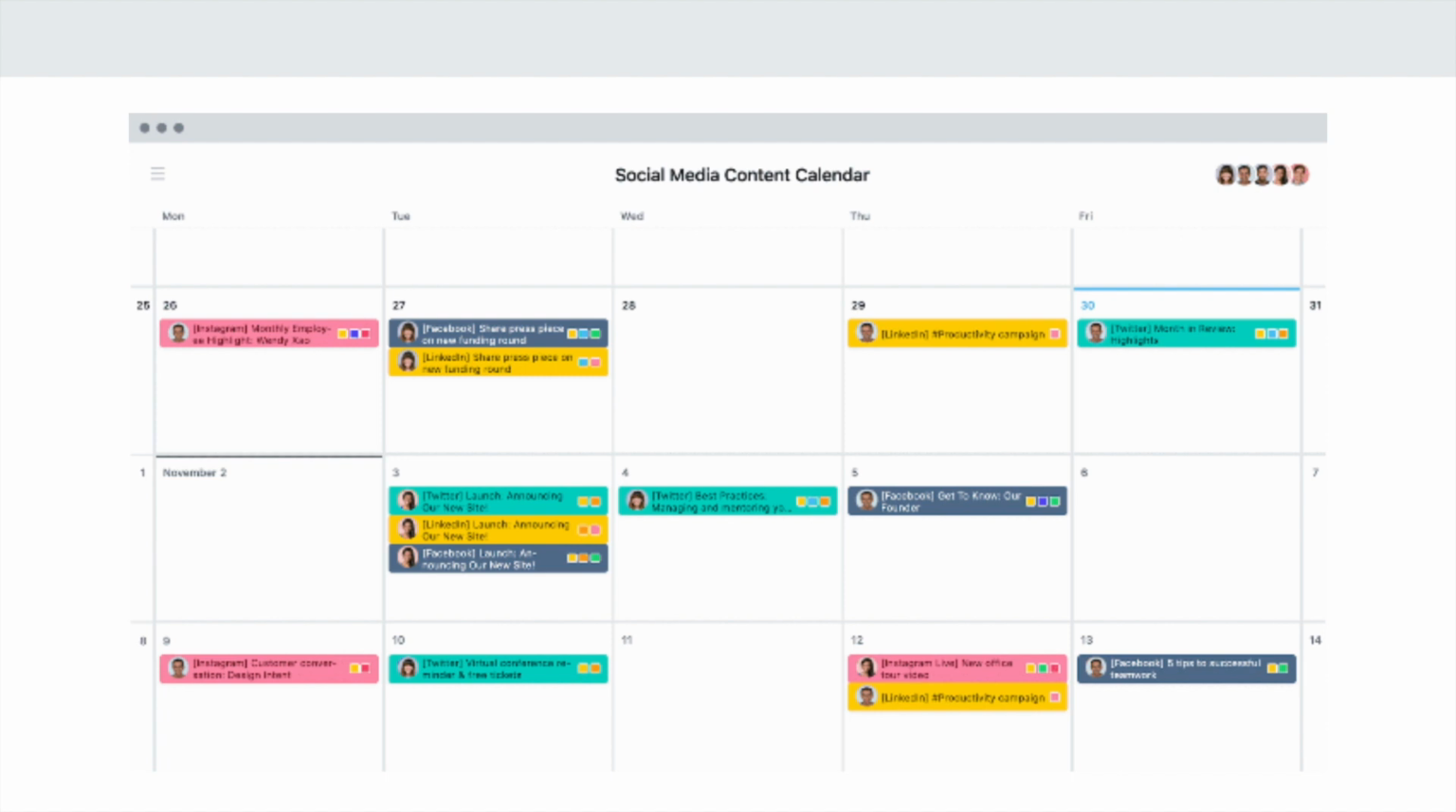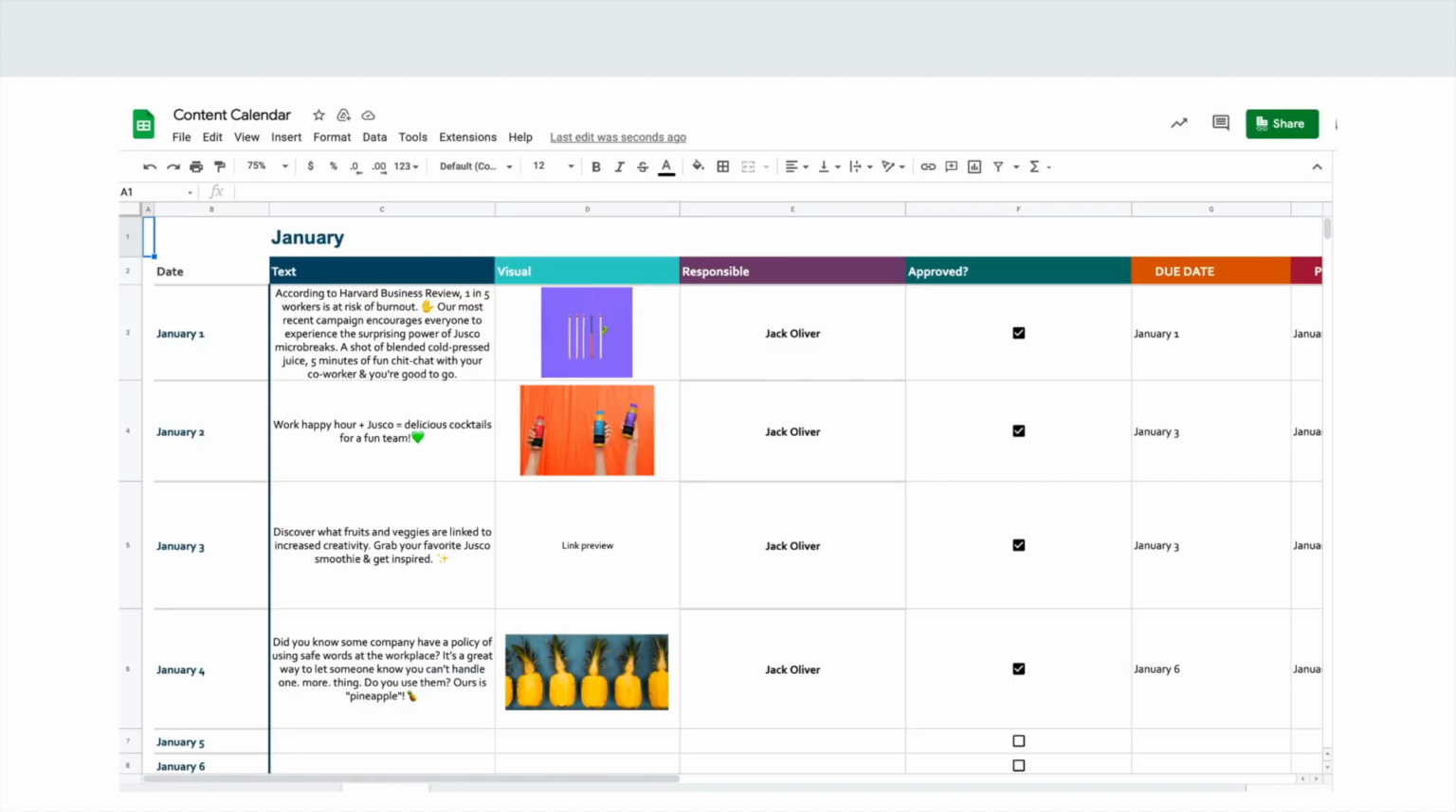Spending some time to plan and create a social media content calendar is much more efficient because it allows you to take the time to curate the content you want to post while also aiming to reach the largest possible audience. And here are some examples of some content calendars.